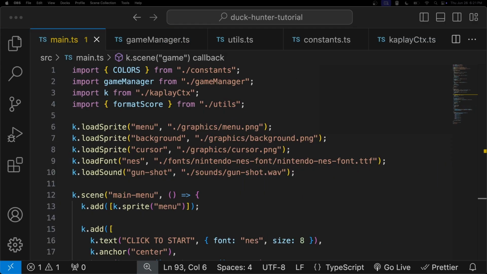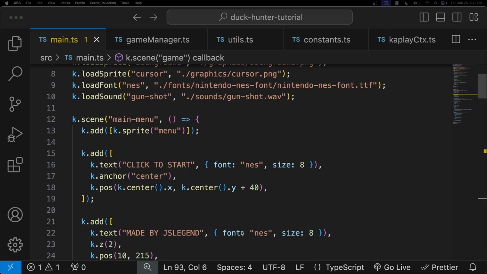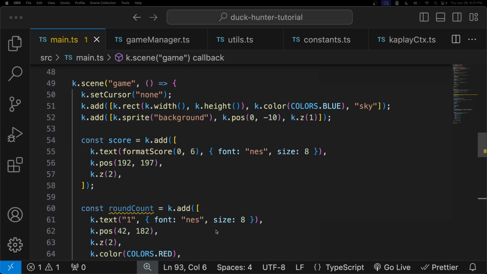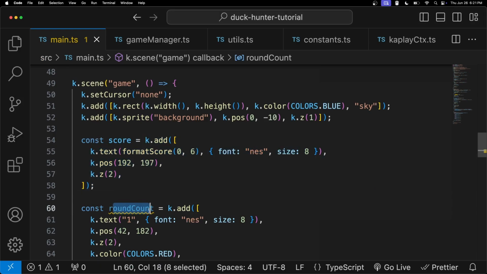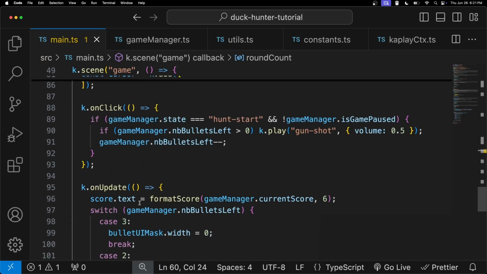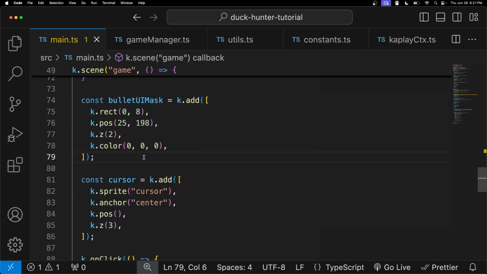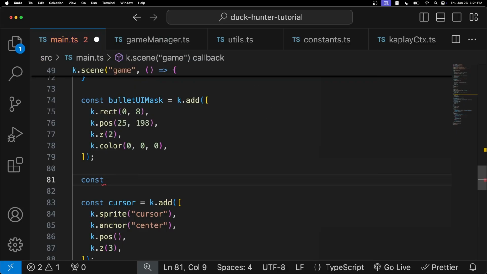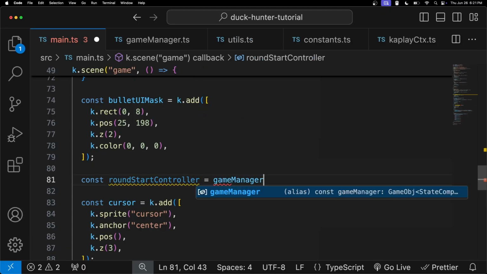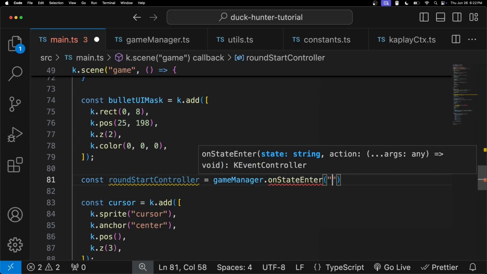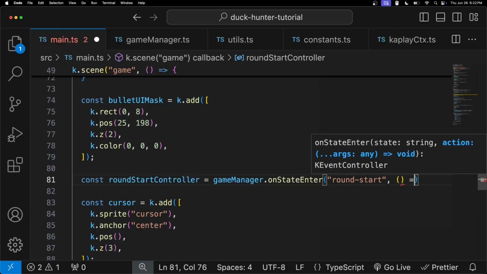All right, so now has come the time to actually write the logic for each of the states we have in our game manager. This logic is going to be written in main.ts because we need to pull from other aspects of our game, and it's going to be the central place where we will be importing everything. So now what we're going to do is first create a constant, call it round start controller, and this is going to use the onStateEnter method of the game manager. Remember, this is available because we used the state component when creating the game manager game object.